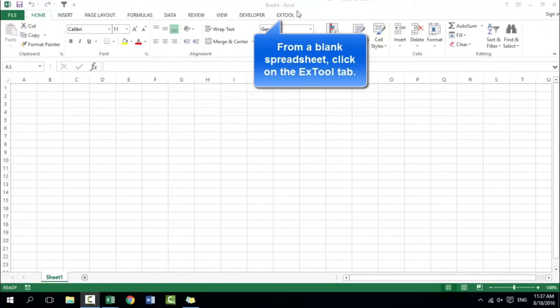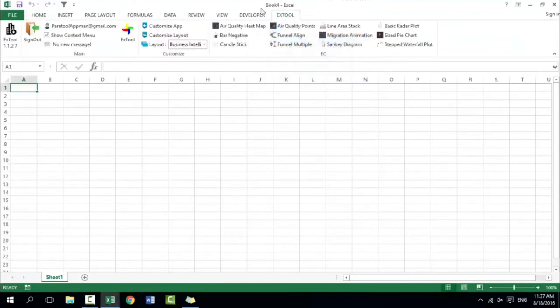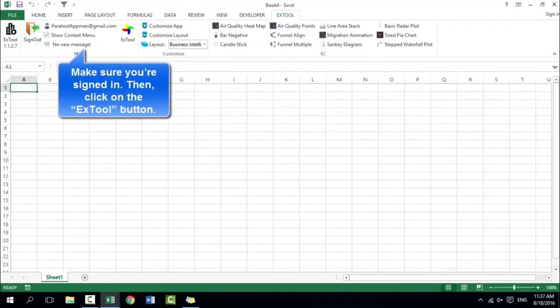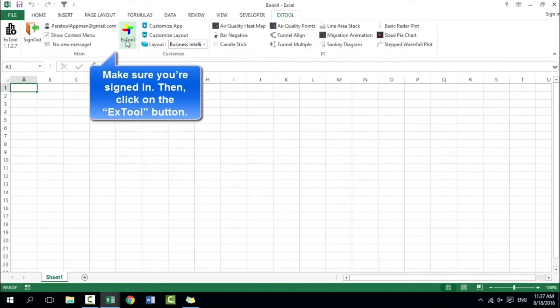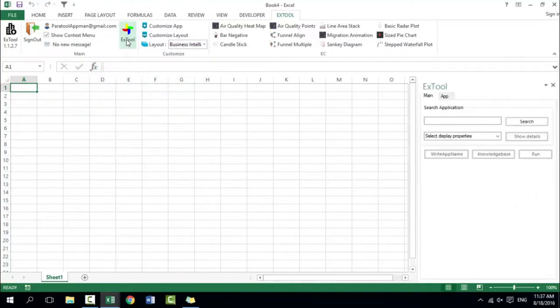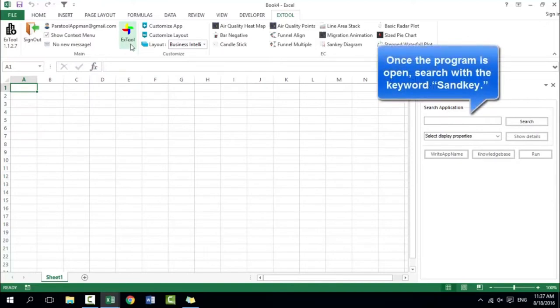From a blank spreadsheet, click on the ExTool tab. Make sure you're signed in, then click on the ExTool button. Once the program is open, search with the keyword Sankey.